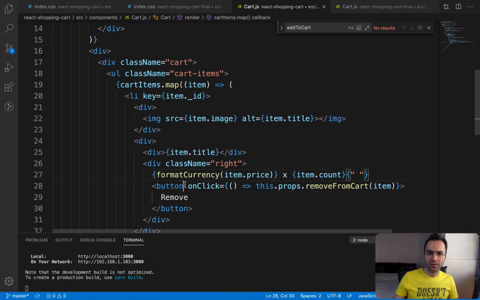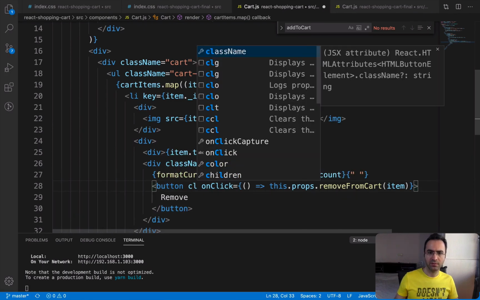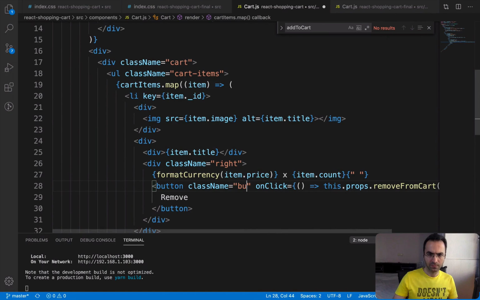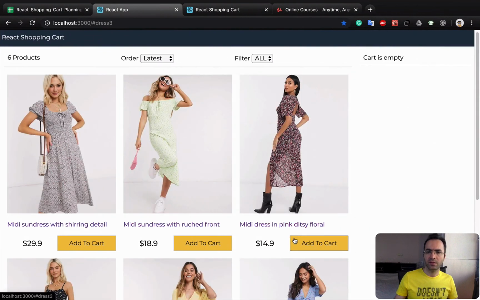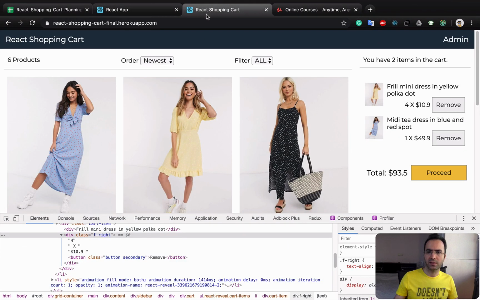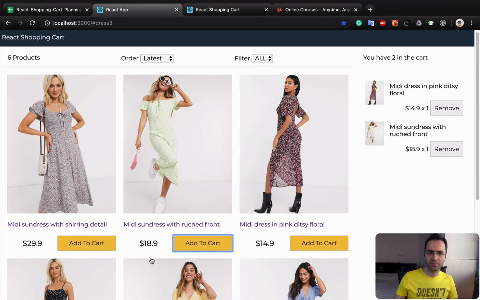Let's add class button. And then, yes. Can you compare that? They are very similar to each other. It's time to implement the remove button.